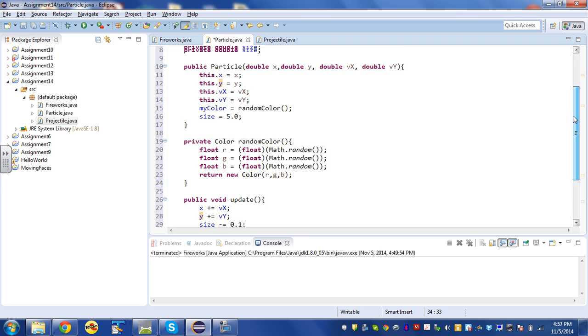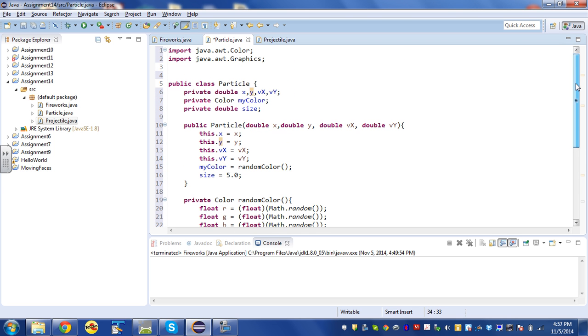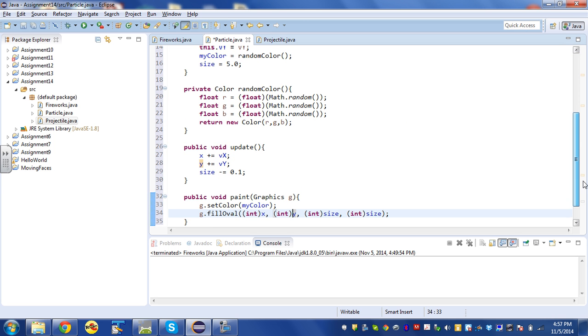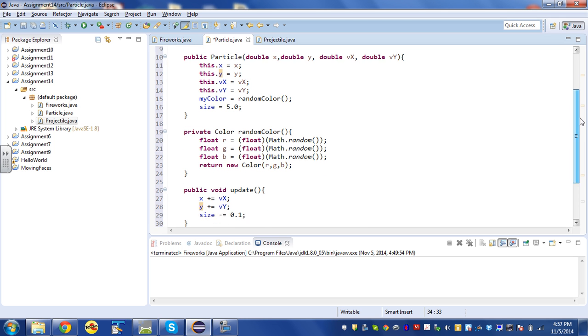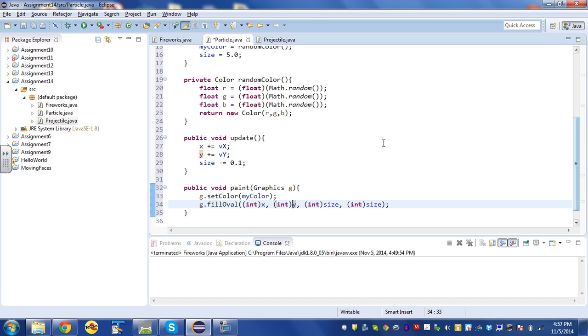Okay, so I've got this particle class. I can create a particle that has a position, a velocity, a color, and a size. Its color was chosen at random. Its velocities were set in the constructor. Its size was set to 5. When we update it, we change its position based on its velocity.